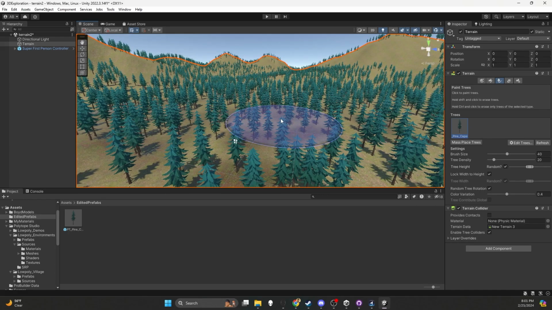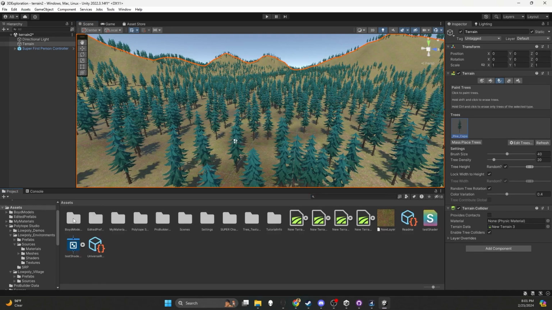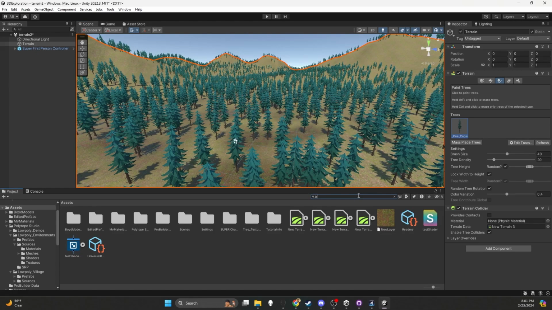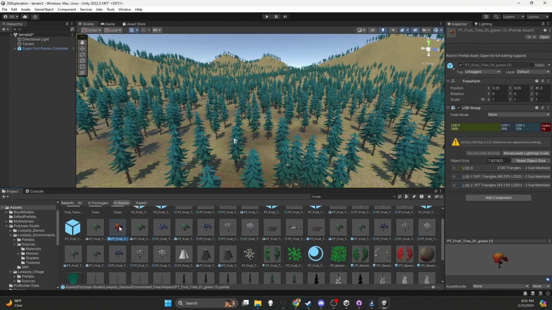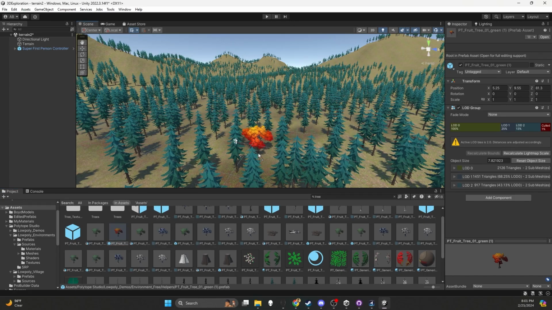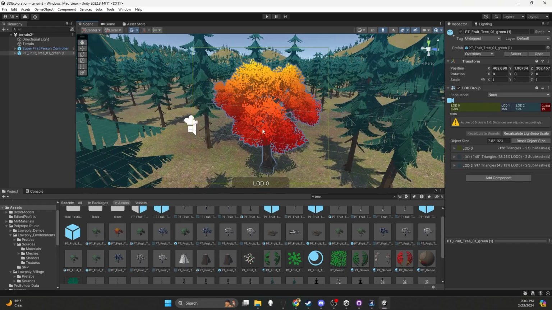So we're going to do the same exact thing for a different type of tree now. I'm going to go back to my assets folder and search for tree, and I want to make a version of this really cool fall looking tree right here. So I'm going to drag this prefab in. It has just beautiful, nice, vibrant colors to it.